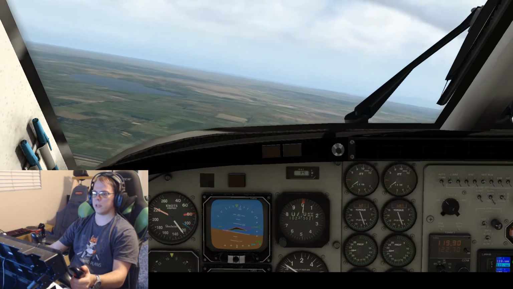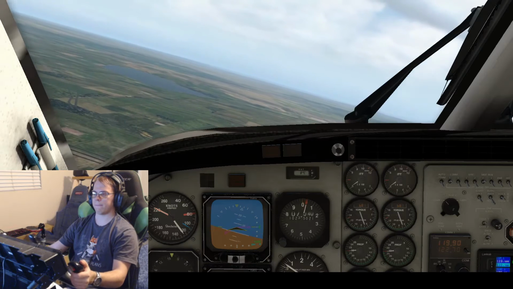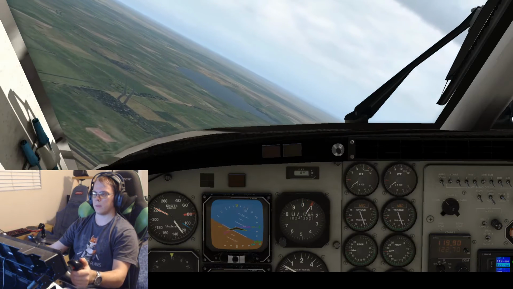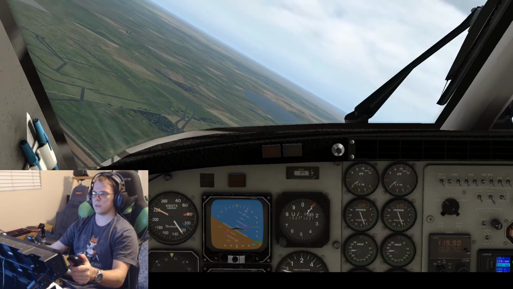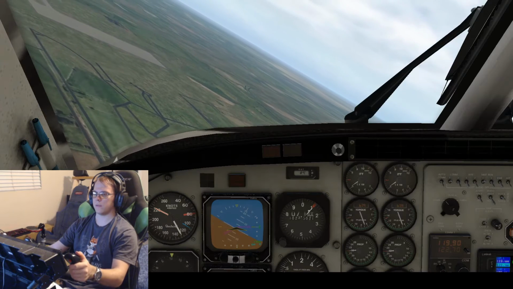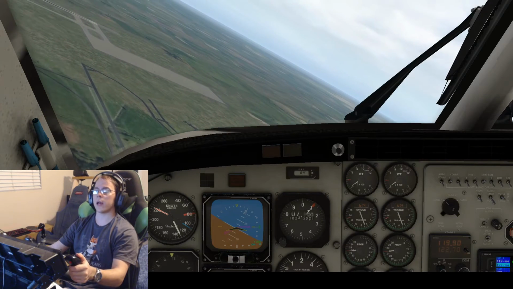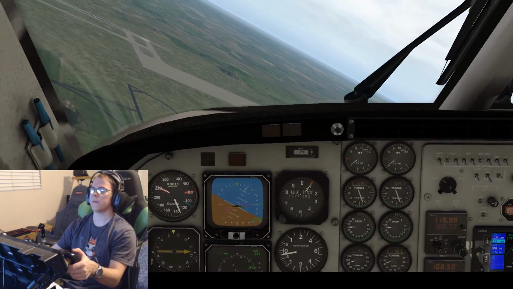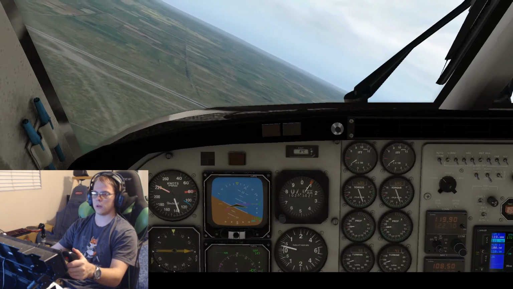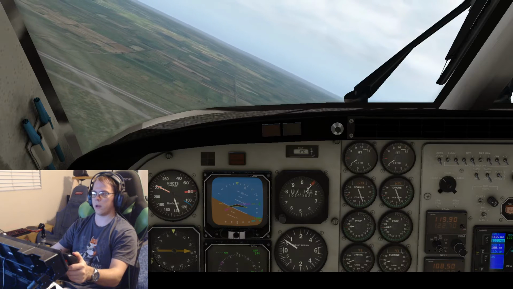And we're going to make our left-hand turn. Make that a 30-degree turn. Maintain altitude. We're a little high. We need to descend. And we're going to turn until our heading, which we can't really see, there it is. Actually, they would want us to go way further out.